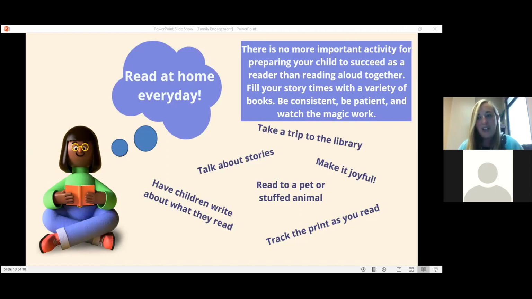So I would turn it into a play activity. I have one of these, read to a pet or a stuffed animal, on here. I think that's a big one, because it takes away the audience. So then she doesn't feel like somebody's watching her. But you can also turn it into a tea party. You can turn it into a zoo. You can turn it into something.